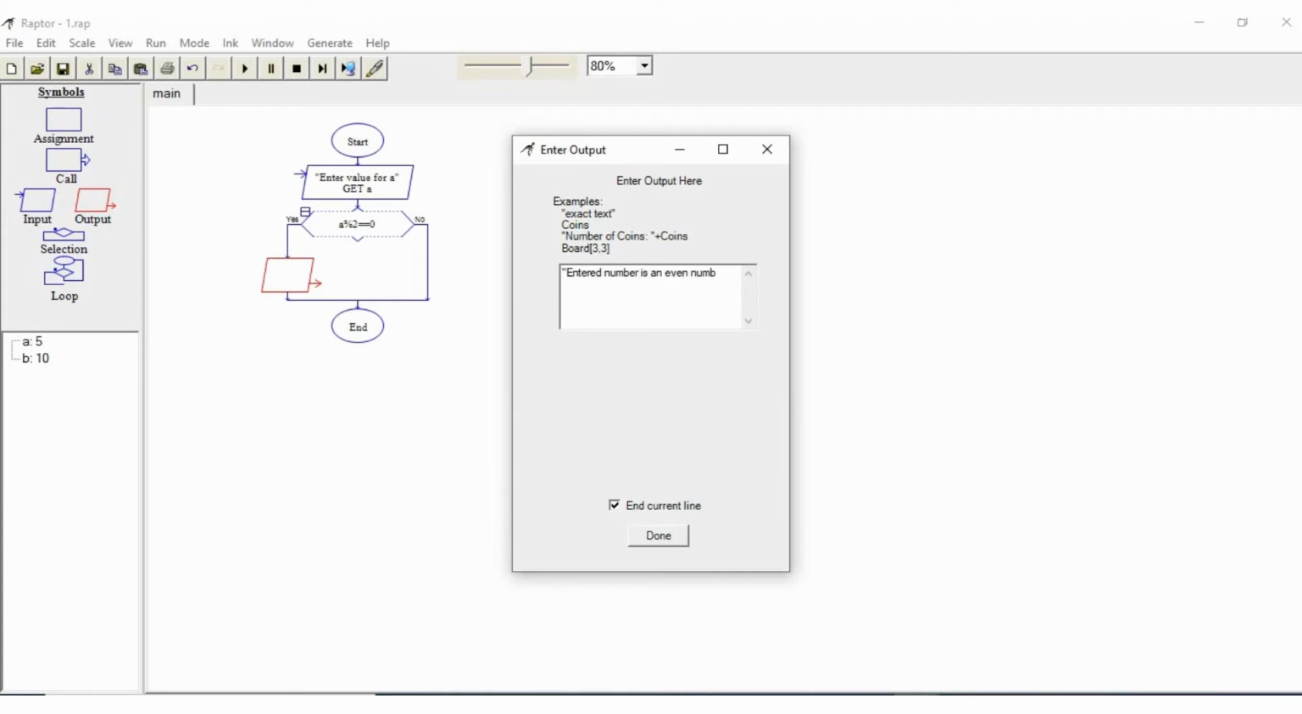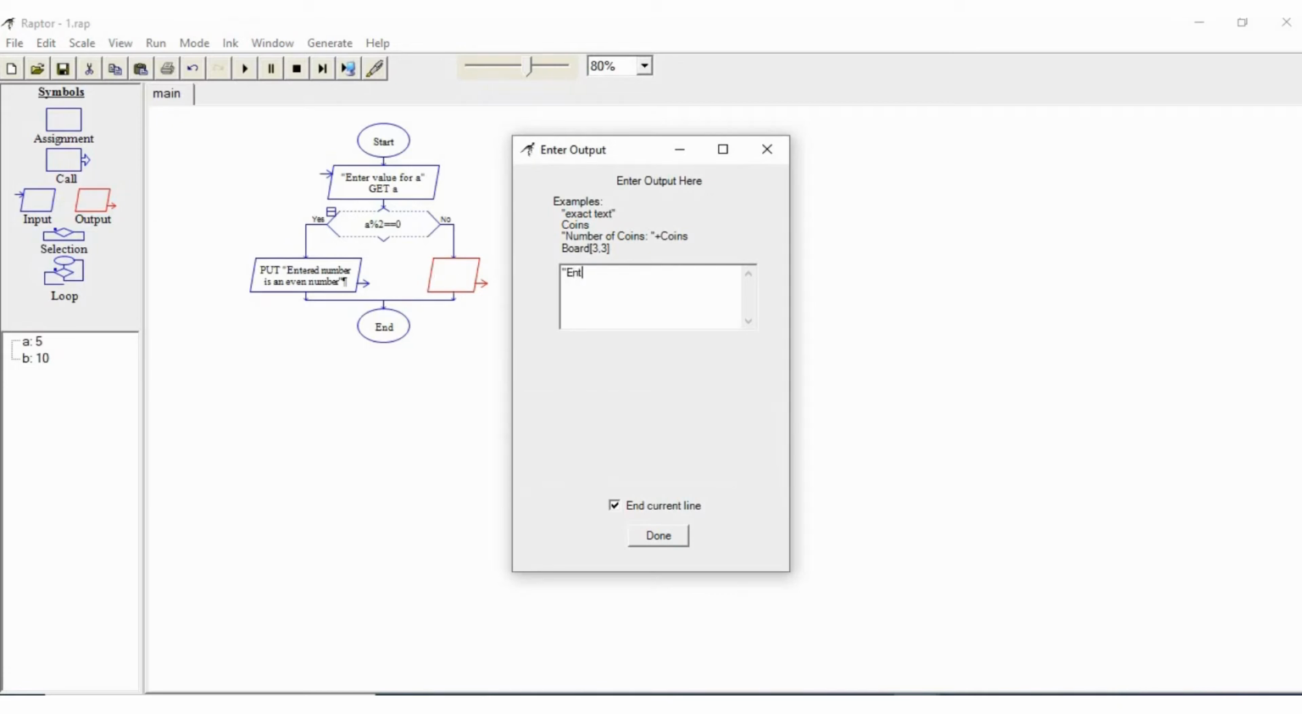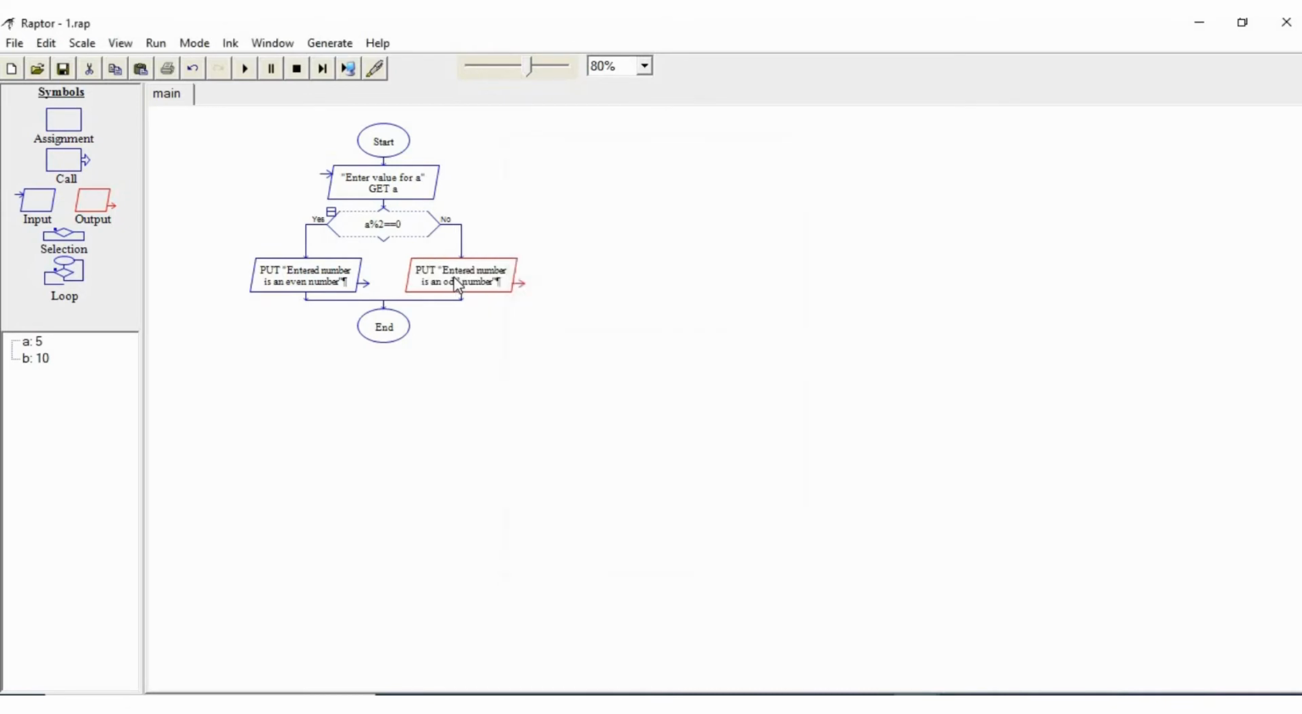Even number, right? So just press enter, and alternatively, if the condition is false, we can predict that the entered number is an odd number, right? So now run your program.